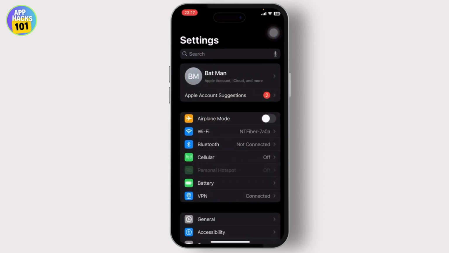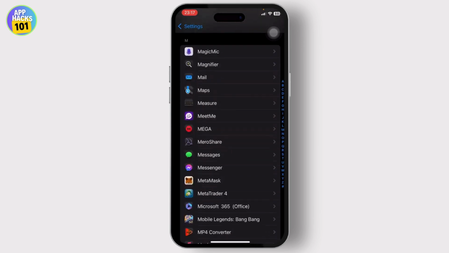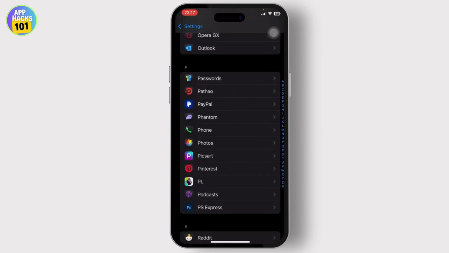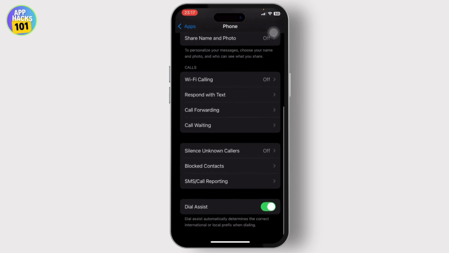First, open up your settings. After you open it up, scroll down till you find the phone option. Now, if you are on iOS 18 or above, you will see the apps section on the bottom. Tap on apps and go to the phone section. After you tap on phone, these are the settings that will be available for you.